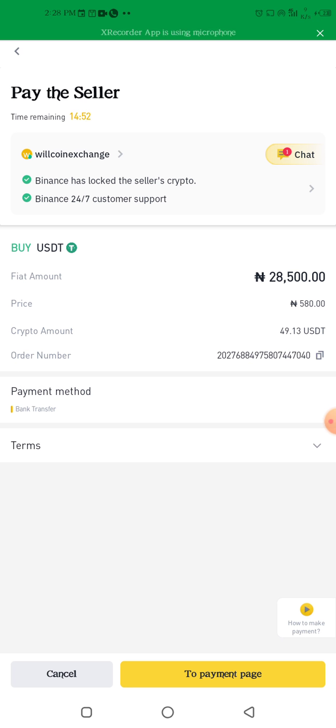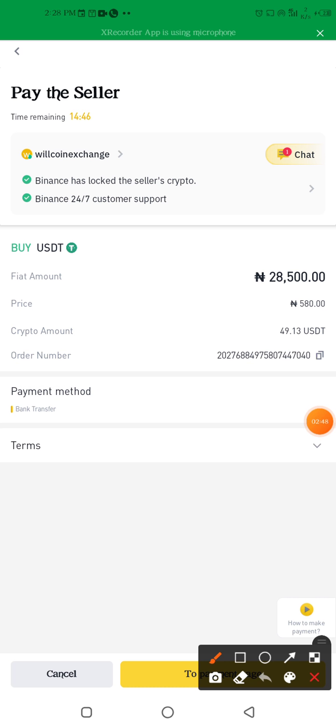And so it has brought me to this page. On this page, you have to read through to ensure that you are buying the right thing. So you can see Binance has locked the seller's crypto. That's the seller's USDT. You cannot move it out and just collect your money and run away.